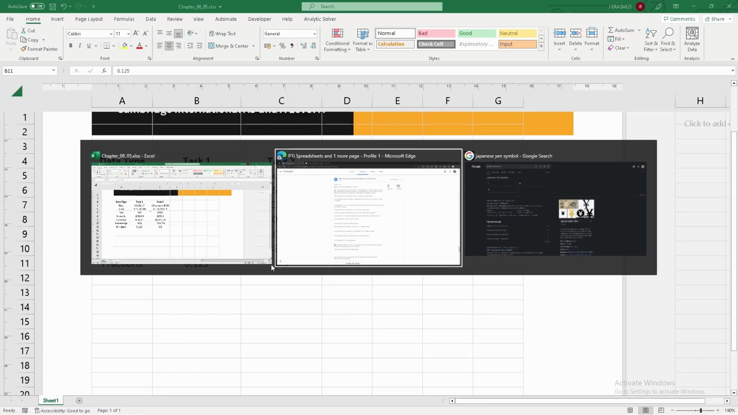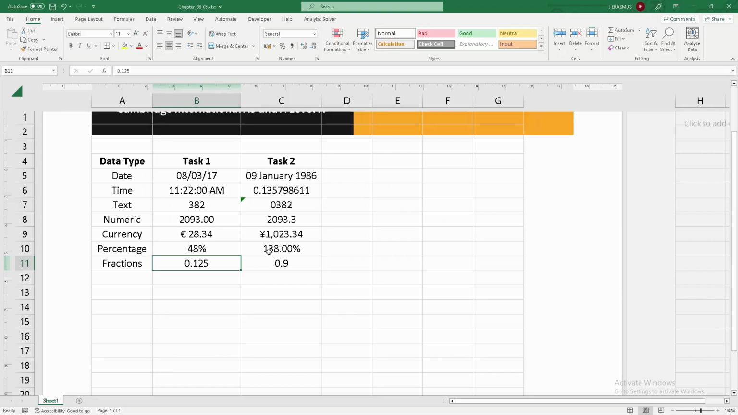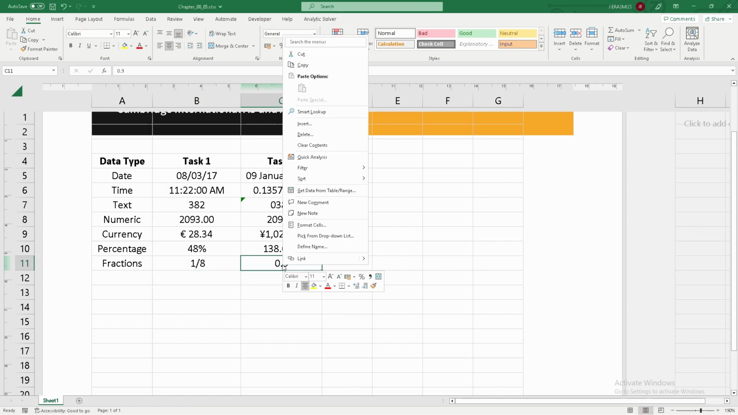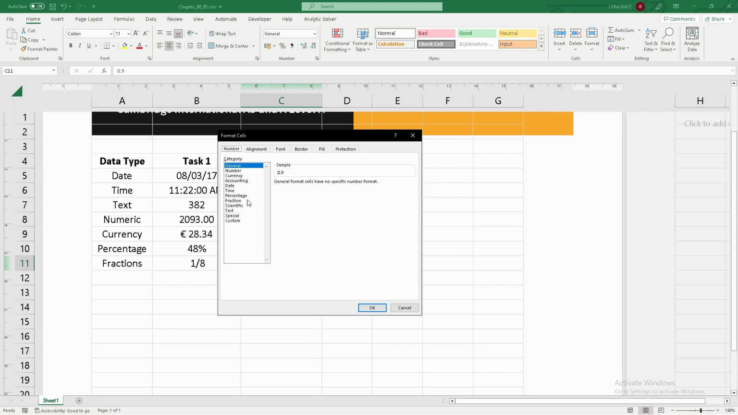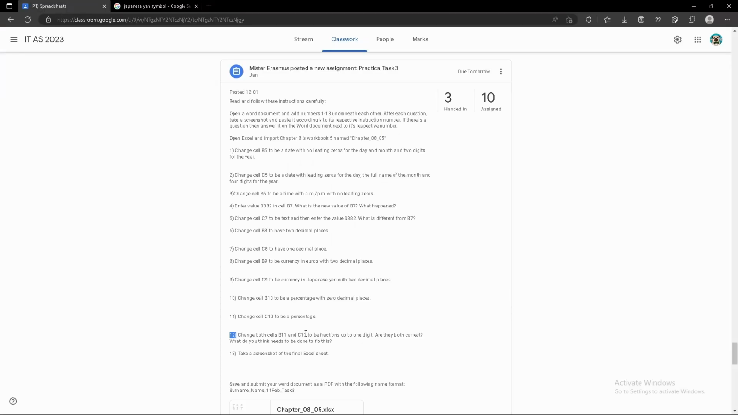and C11 to be fractions up to 1 digit. Are they both correct? What do you think needs to be done to fix this? Okay, so we need to change this into a fraction. So we go to fraction, and then we say OK, and then we say format cells, and then fraction. There we go there. And now they say, are they correct? What do you think needs to be done to fix this?